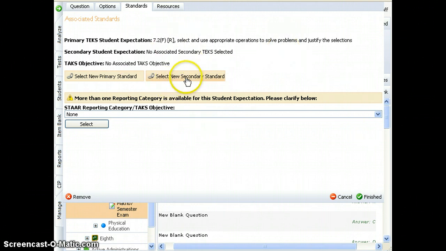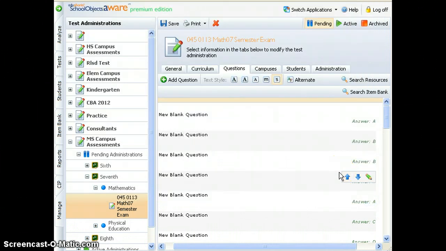I can actually add another standard to this by selecting either a new primary or secondary standard. I could add process standards if I want to. I don't believe there's a limit to the number of standards that can be added to each item, but then I would click Finish to indicate that now I wanted to assign that particular standard to the item. So now you see that for question 1 it gives me the answer A, but now it also indicates what the student expectation, 7.2F, and that's a readiness standard that's been assigned to that particular item. So I would continue this process and go through each one of these items and associate them with a particular standard.